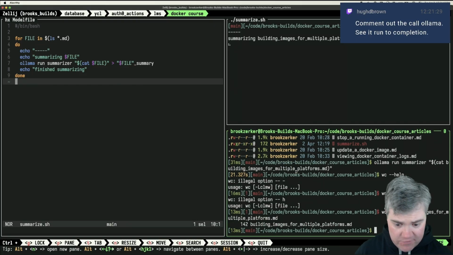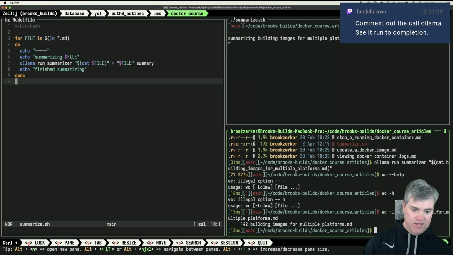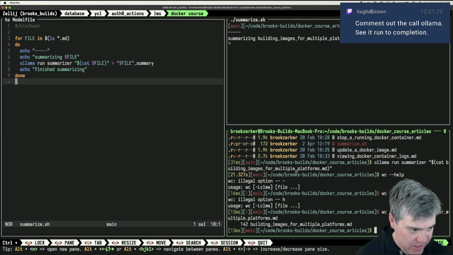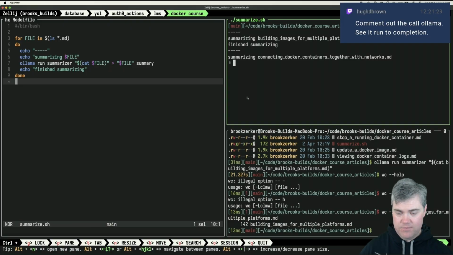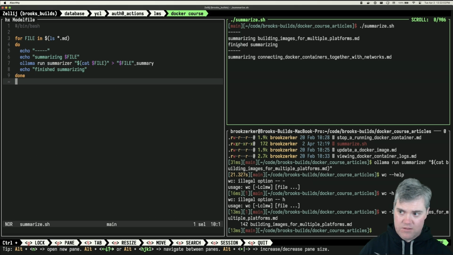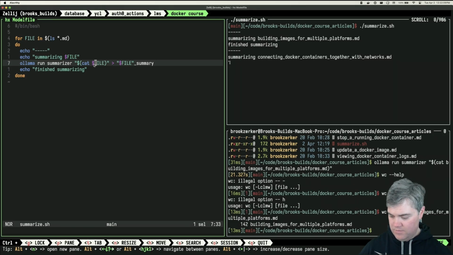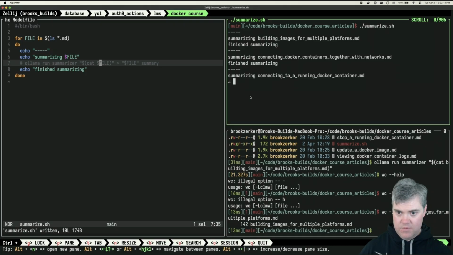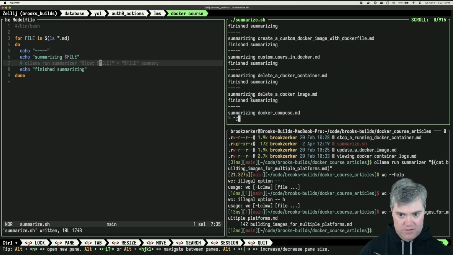Okay, there's only 142 lines in building images for multiple platforms. Comment out the call to Ollama, see it run to completion. Sure, yeah, we could do that. Let me see if it finishes on the next one. It does not. Okay.